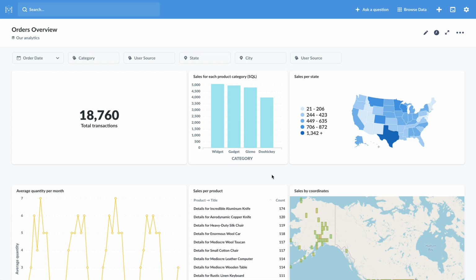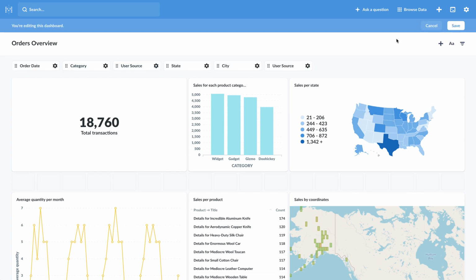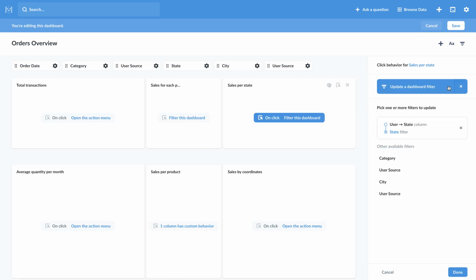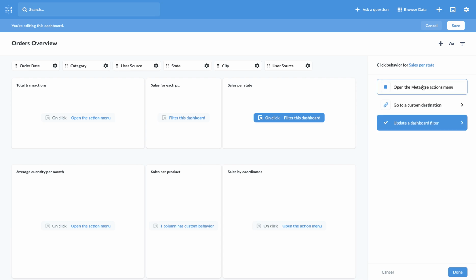Version 0.37 of Metabase gives you new tools to make your dashboards even more interactive. Now when you edit your dashboards, you'll see that each chart has this new option called click behavior, where you'll get to pick what happens when you click on that chart. You can tell your charts to either open up the Metabase actions menu, go to a custom destination like another dashboard or some other URL, or you can have the chart update a dashboard filter or cross-filter the dashboard.